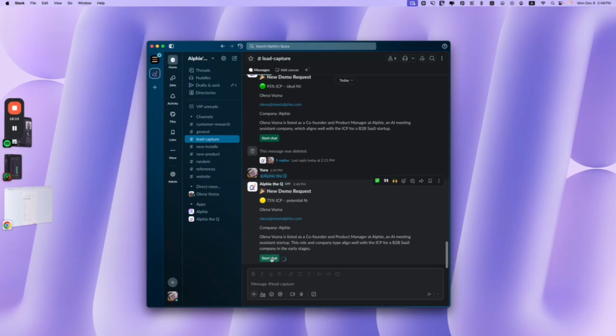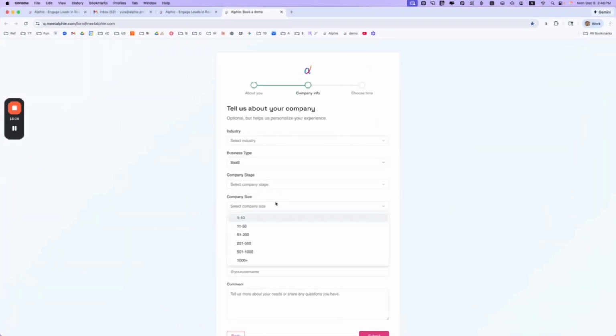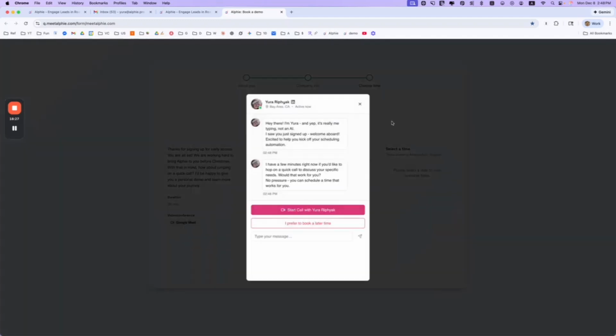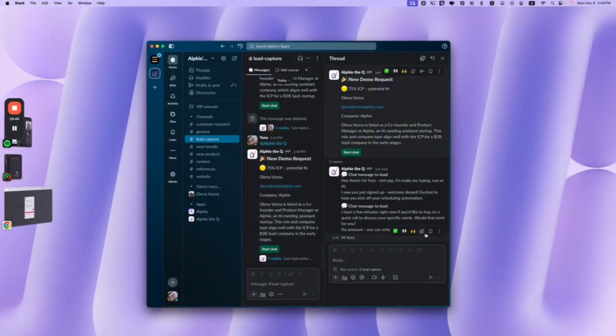So what I can do now, I can click Start Chat. And while Olena is still filling the form and trying to book the demo, I jump on the live chat with her instead. So as you can see, all these changes are here that we made before, and I chat with Olena directly from Slack. So let's say she responds, "Hi Yura," and I can see it here. Hey, thanks for responding.